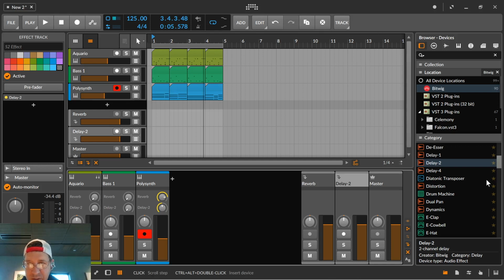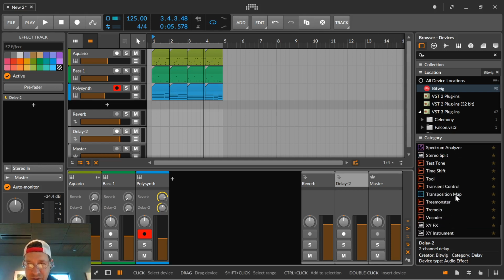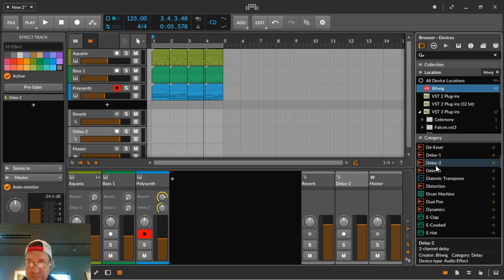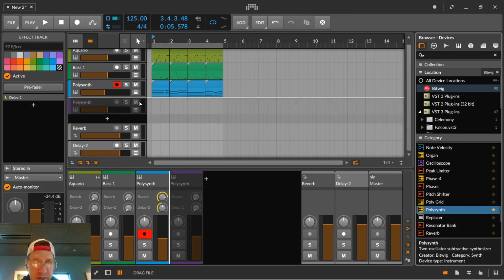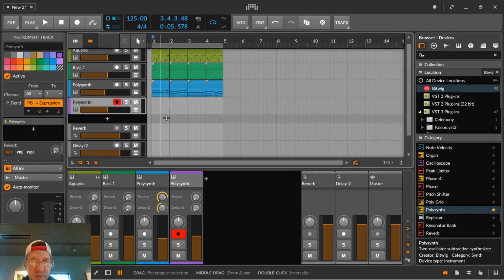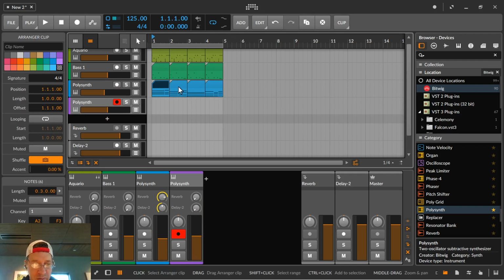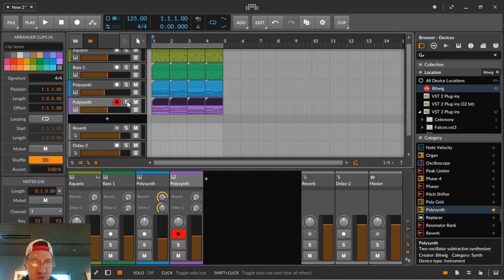Or no, I'm sorry. Let's put in a Polysynth under that track and arpeggiate the crap out of it. So let's go to Bitwig. And let's go back to Polysynth. And let's put one in right here. And for this one, I do want to take all these patterns and duplicate them. I think it's Control and drag. Okay, and let's just solo these guys.